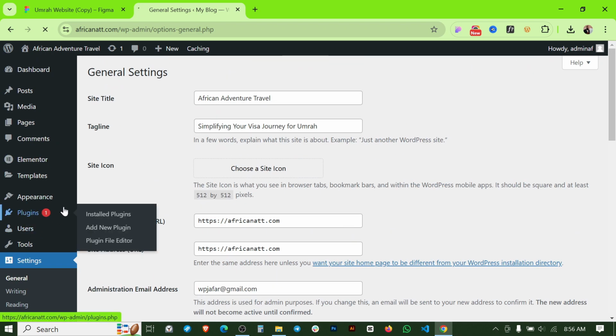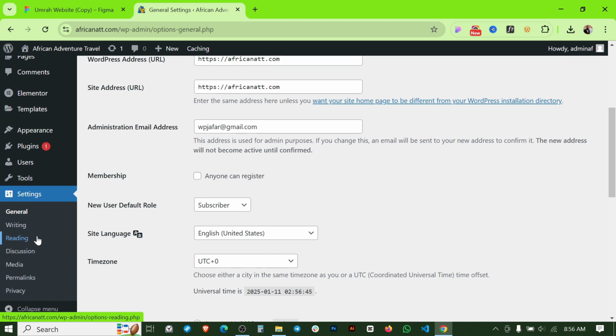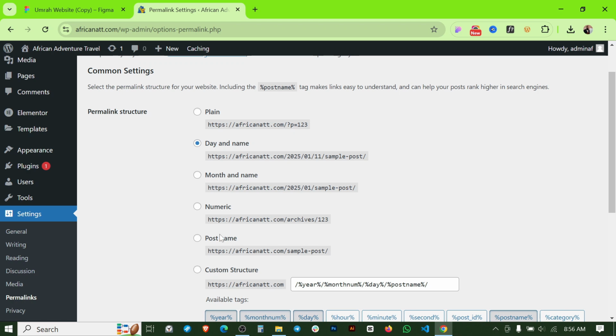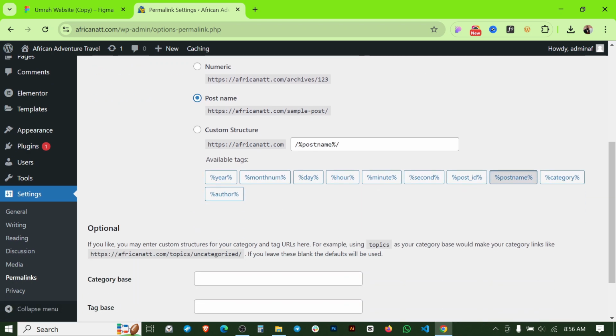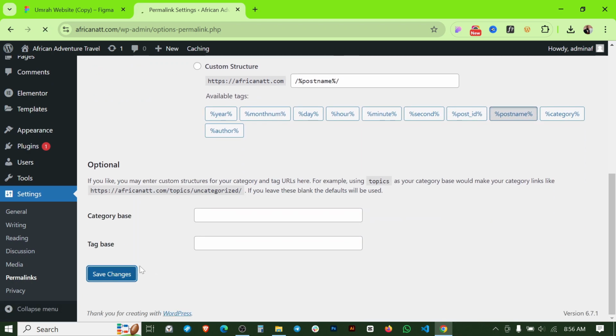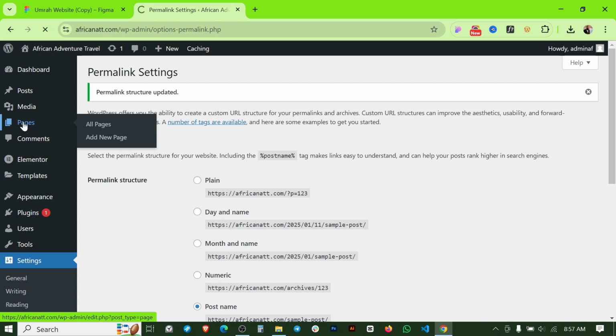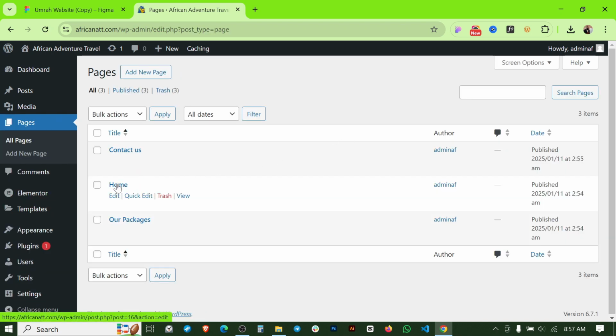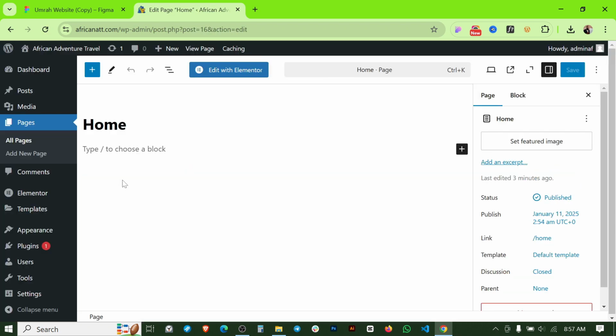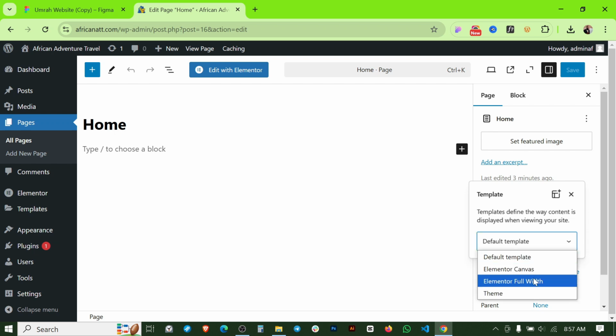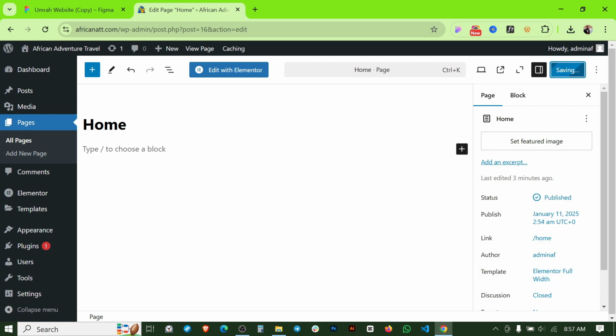And now we have to do something in permalinks. I'm clicking here, and let's make it post name, and let's save changes again. Here we are done with our basic settings, and now I'm going to the pages, and let's click on the home page. You can see the template is the default template. No worry about this. If I click here and make it full width, we can always change it from here.